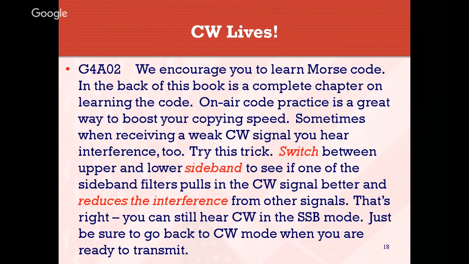It's usually best though to have your rig in CW if you're going to listen to it and communicate with CW, have your radio in CW mode, because it is more narrow and it actually filters out on the receive side a lot better than a single sideband mode does.